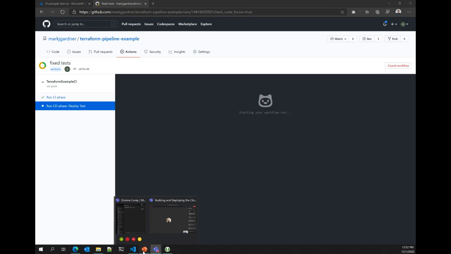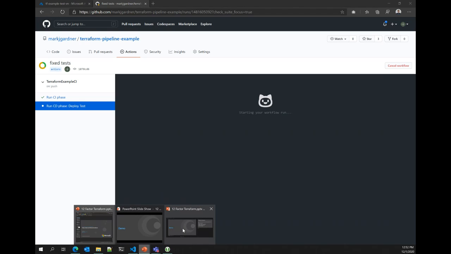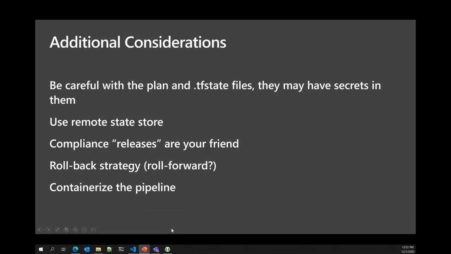I'm going to switch back really quick because I have one last slide. I'll be super quick. TF state files, depending upon which resource provider you use and the authentication mechanisms and other things, plan files and state files potentially may have secrets in them.